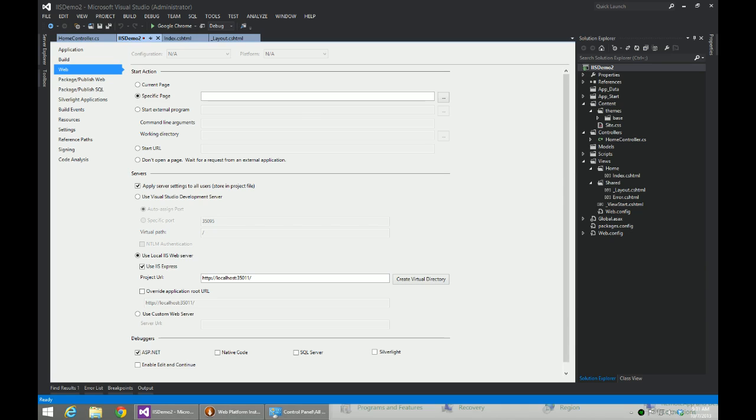Today we're just going to show you how to set up a website inside of IIS and how to customize the configuration for your needs. So what I have in front of us is just your standard ASP.NET. It's an MVC4 web application.